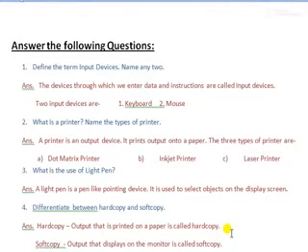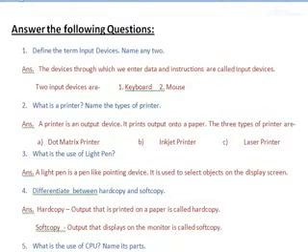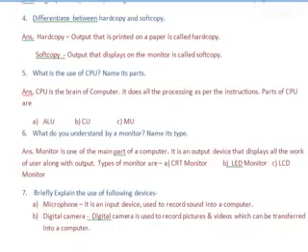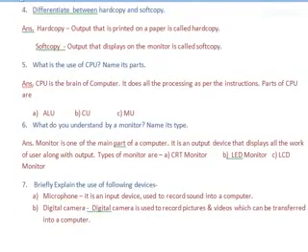So how will you write this? First you will write the heading hard copy, then you can write: output that is printed on a paper is called hard copy. And soft copy is the opposite: output that displays on the monitor.